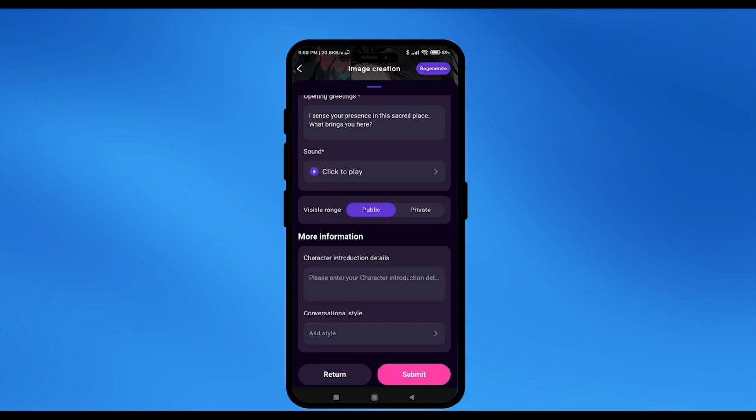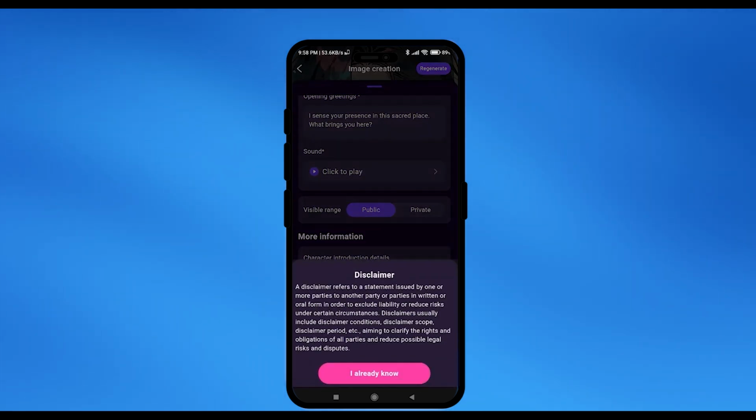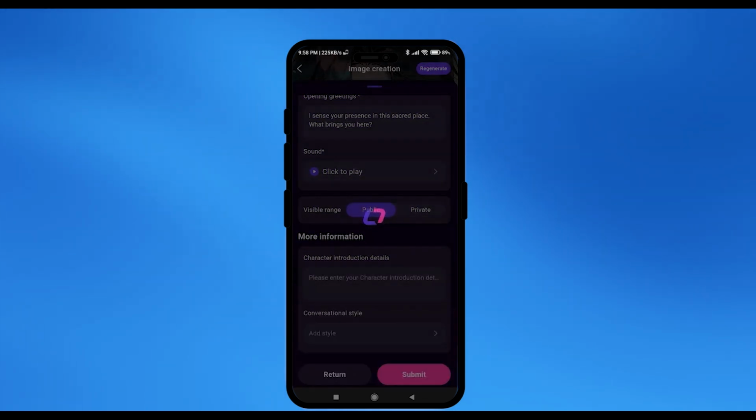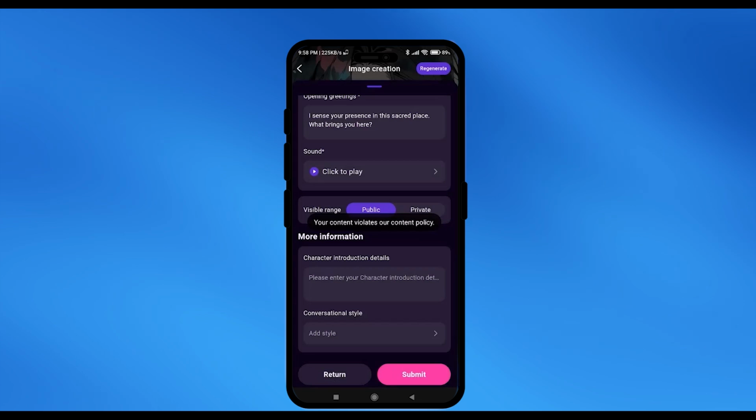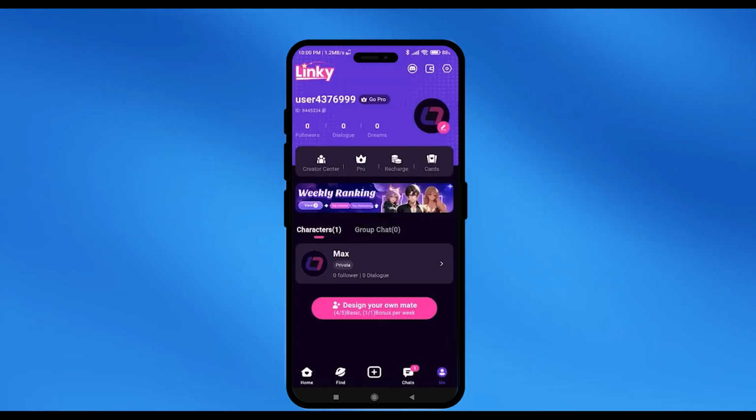And once everything is ready, just click on submit. Then click on I already know. Now wait for a few seconds. Once that is done, it will give you a success message and your profile will be added right over here, as you can see. And now if you just simply click on the character, you will be able to start chatting.